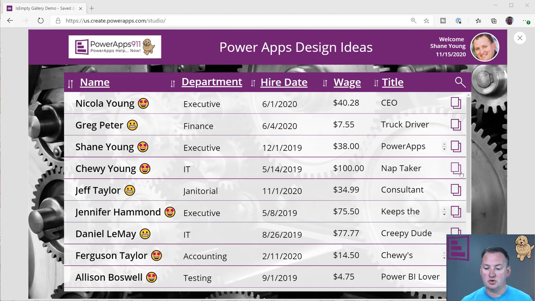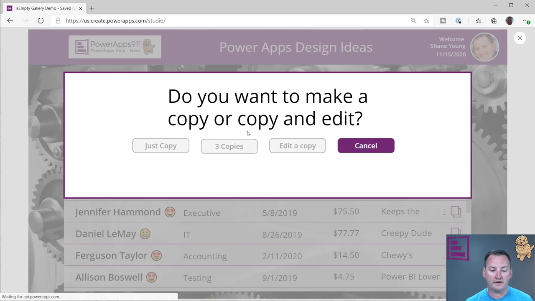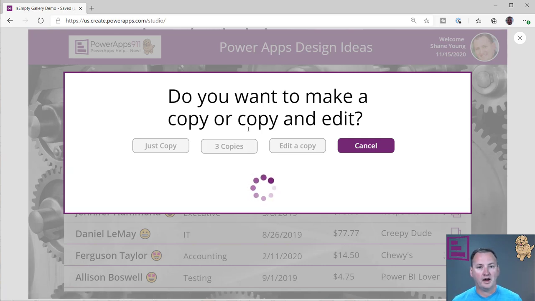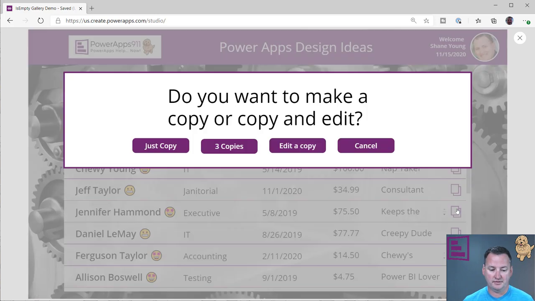So if we go down here to Chewy and we click on the little copy symbol, and you don't have to use a symbol, but I liked it, I give the user options, right? Do you want to make a copy? You want to do 1, 3, you want to edit a copy. So let's make 3 copies. We're going to click on this. We get a little fly down, the little animator. And then once it's done, it's like copy complete. Continue.